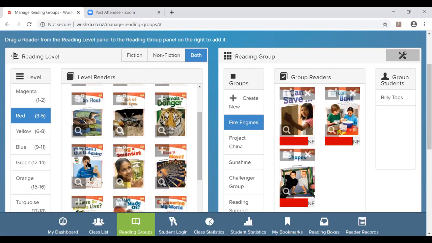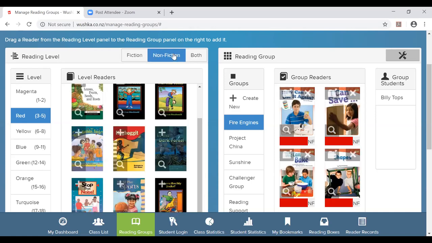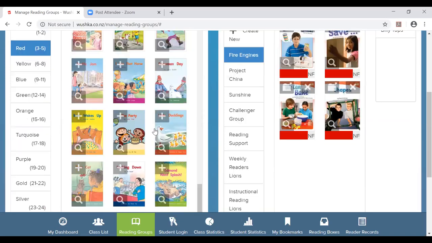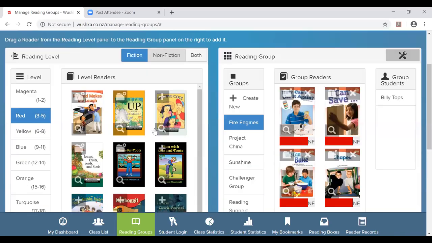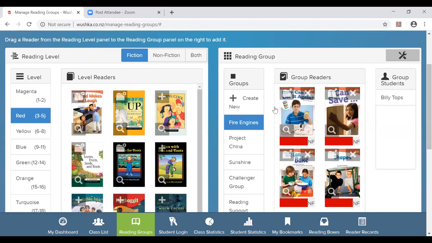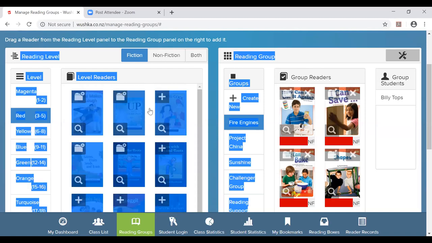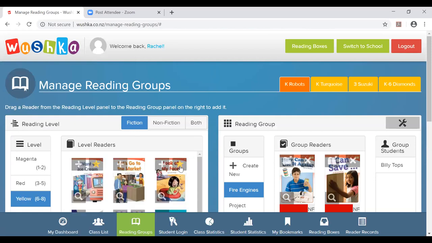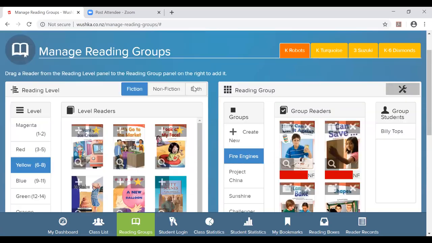There's another one. You can filter by fiction or non-fiction as well. Now, if you see a yellow dot on a reader, let's have a look. Where's our yellow dots? This indicates that you have bookmarked a book. Let's see if there's one in the yellow. So it will look like this. There's a yellow dot there. Wushka is indicating to you that you have bookmarked this book, and I'll show you how to do that in a second. So you may have decided to use this as an unseen text for assessment purposes. So it's just saying you may not want to allocate that one to a reading group.